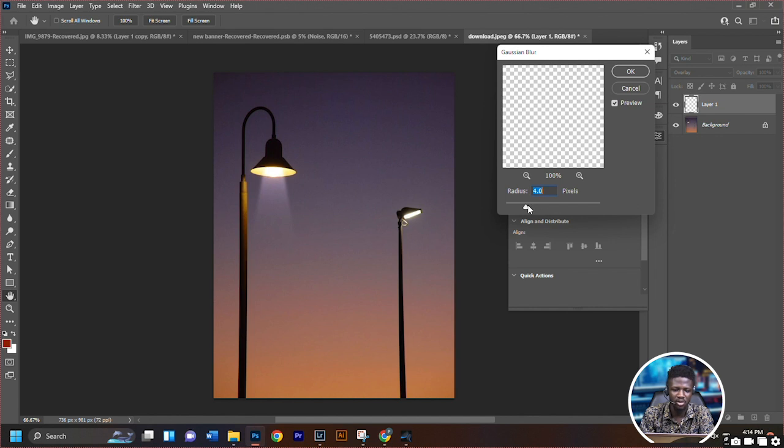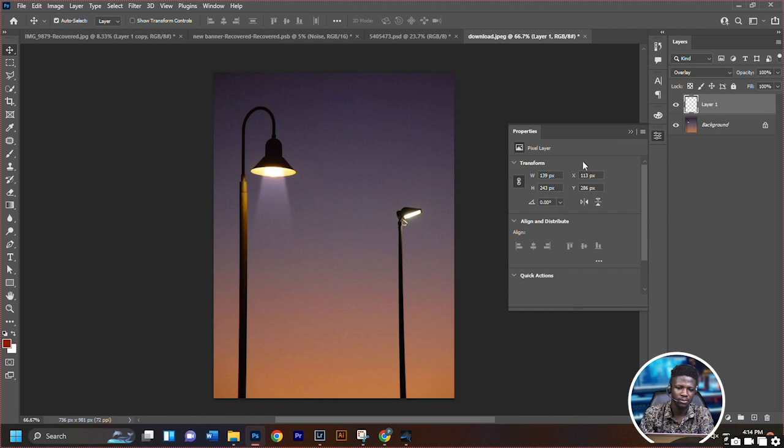Now you can either choose to increase it or reduce it. Now this is perfect and okay. Yeah, click on OK. Now this is very beautiful and easy to do on Photoshop.